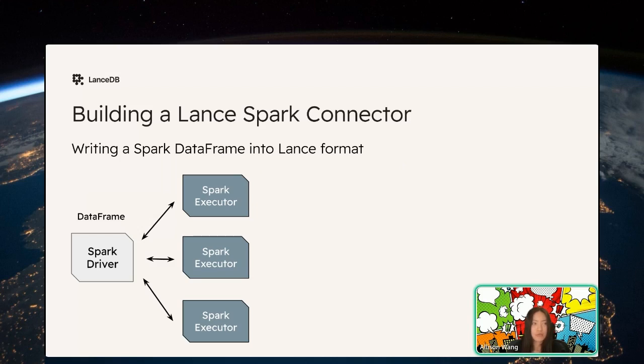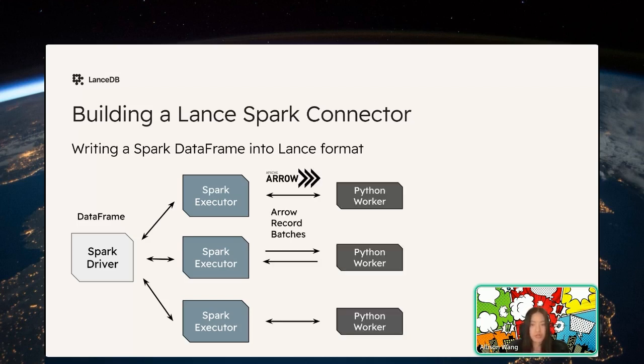So here's an overview of how the Lance Spark connector works. Spark is a distributed engine, and it has two main components, the driver and the executors. When writing a Spark data frame, each executor handles one partition of the data frame. Each executor will create a Python process, and then pass an iterator of Arrow record batches to the Python process. These record batches represent the rows in the partitions.